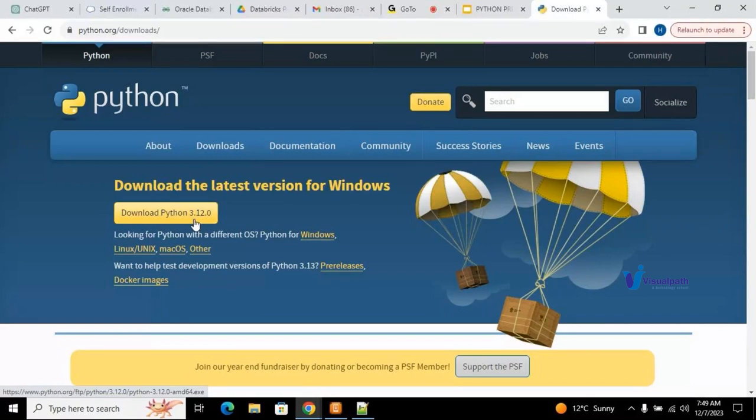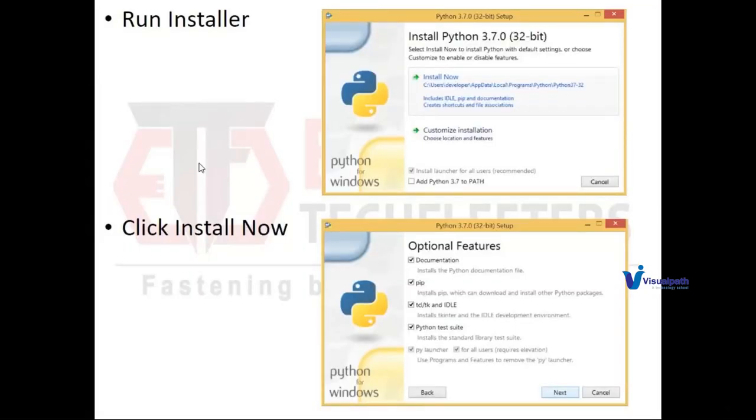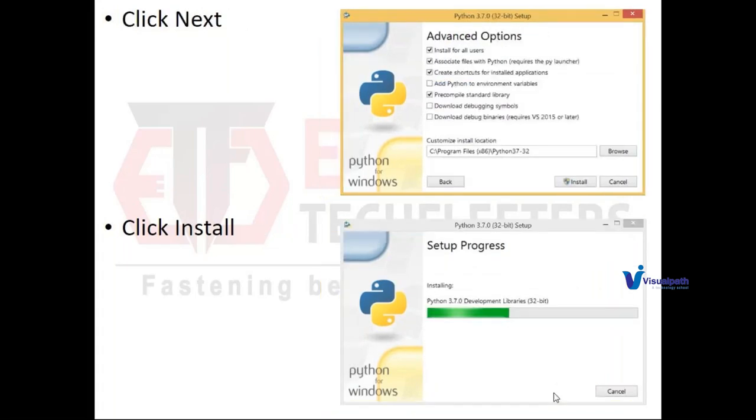After downloading, you just have to install that Python. When you run the installer, you will get this type of screen, install Python. You have to check this particular option. By default this option is not checked, but you have to check it to install your Python. After checking this, you click on Install Now, and you will get another screen where you just perform next and then install. After that, the installation will begin.